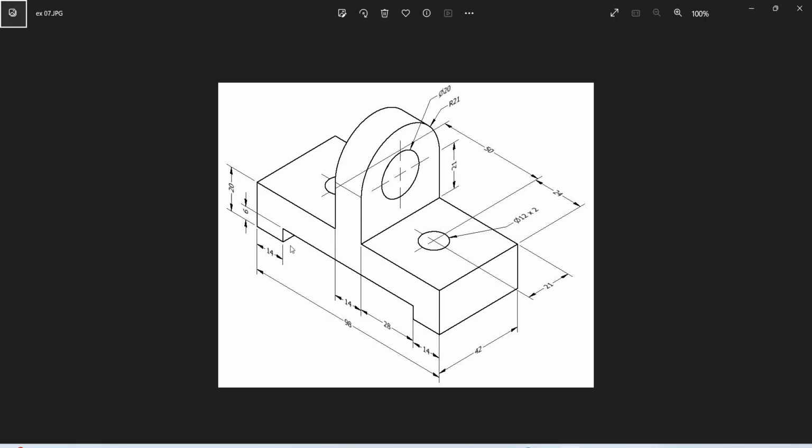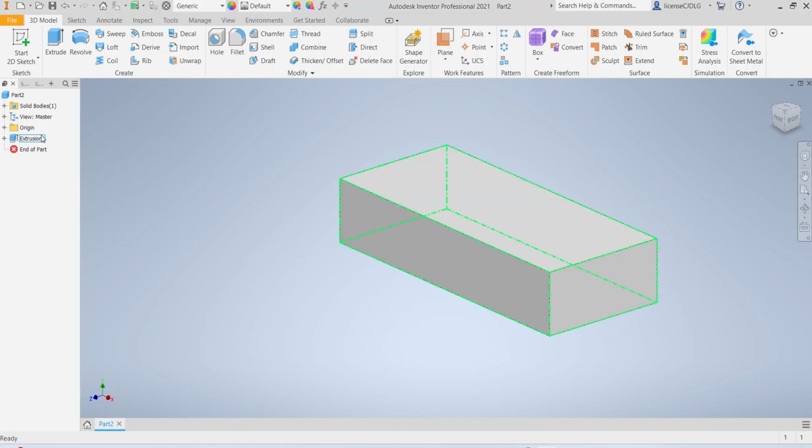Now you can see the bottom one flange is there. I will create that flange. In that flange we need to visibility on of YZ plane, or we can sketch here.